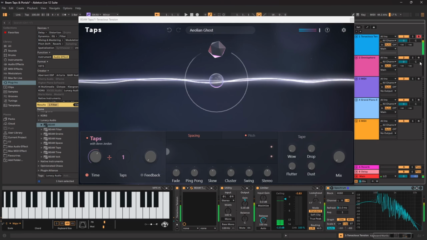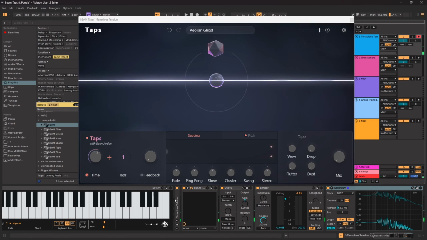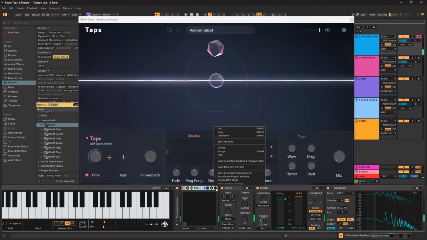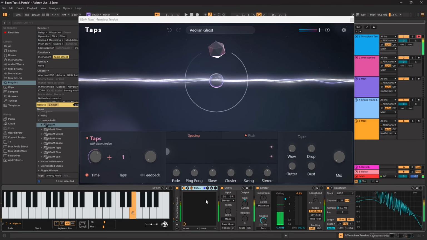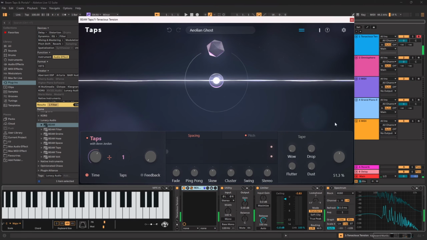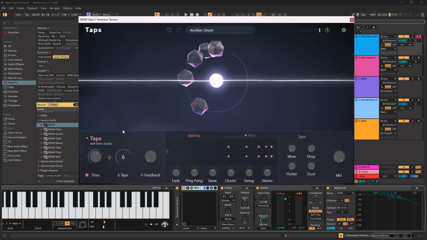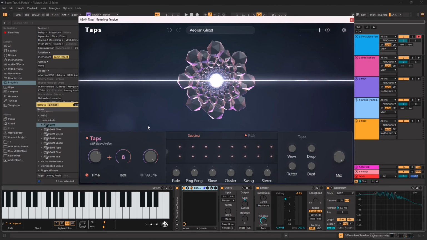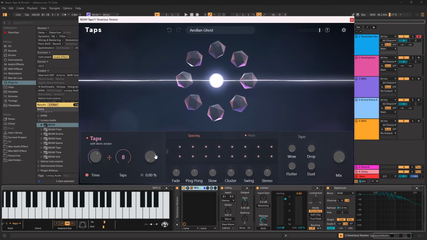So I have this sound from Tension Synth here, which is one of Ableton's synths. I'm going to bring up the mix. We have up to 8 taps here, and then we have feedback. How cool is that? The graphics are absolutely brilliant. And then we have all this cool space and pitch stuff.